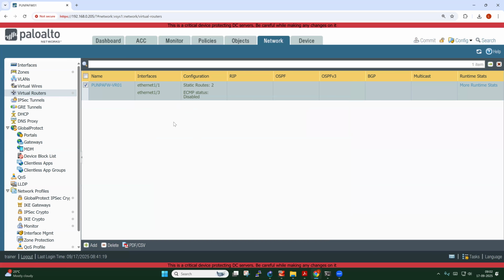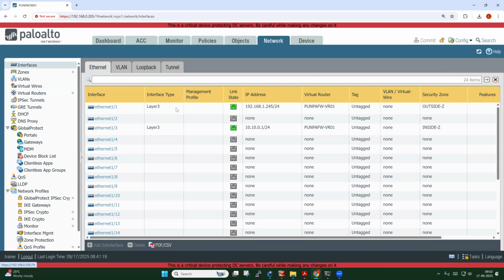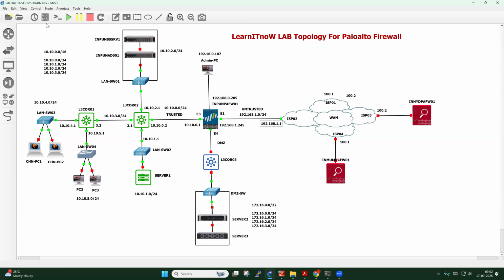Okay, so once this is done, now you can look at the network interface, and you can see that ETH 1/1, which is our external, is active now. ETH 1/3, which is also showing as active now, and it is going towards the internal side. Now we will be configuring this entire path.